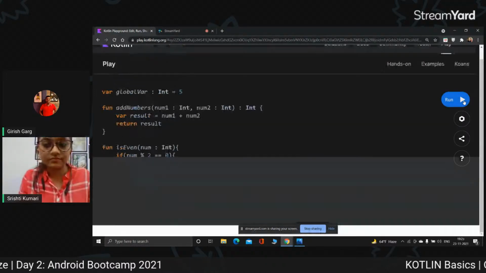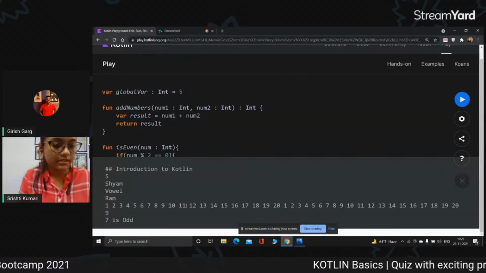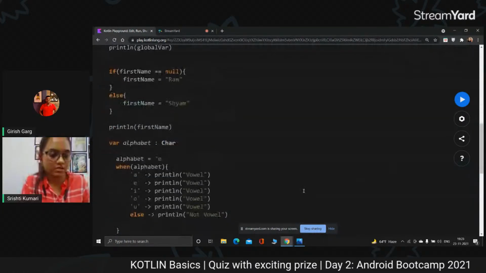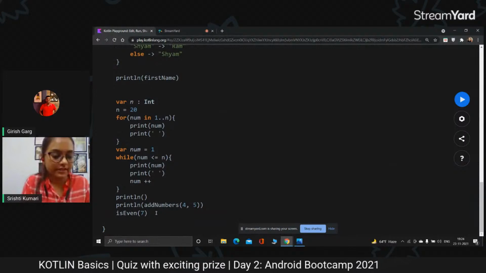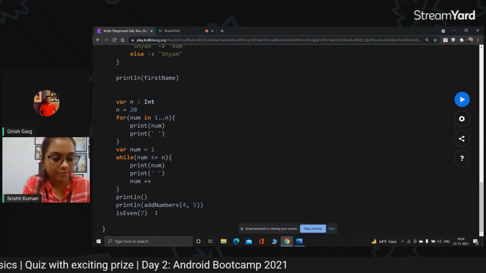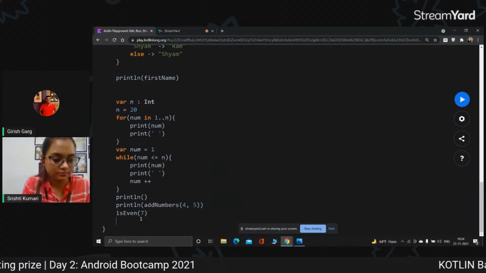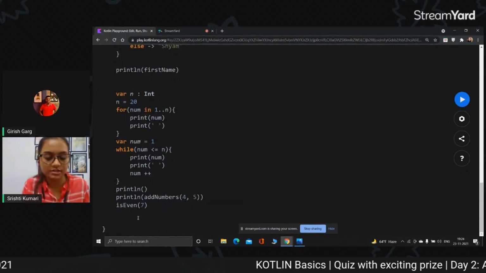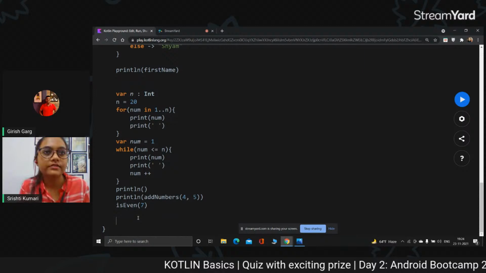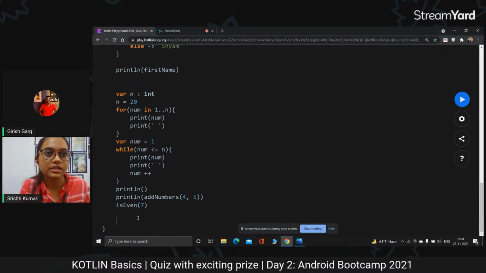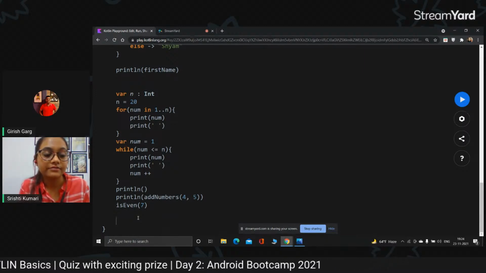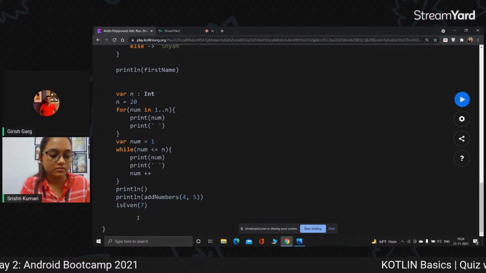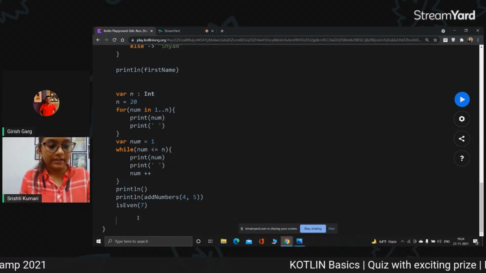So if I call this from the main function, then you will see 7 is odd. So this is all about the function. You can create any kind of function with any number of parameters. Now let's move to collections in Kotlin. So in Kotlin we have different kinds of collections, like we have array, we have list, mutable list, we have map and hash map. So I will be telling you about array first.